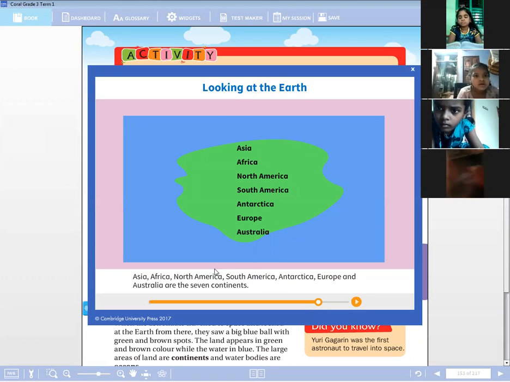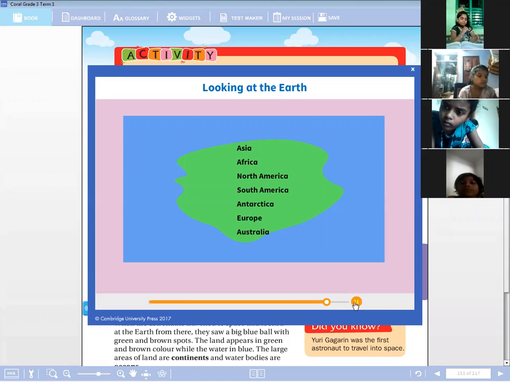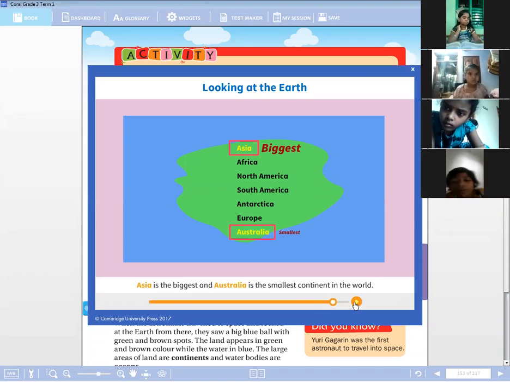See, children, these are the 7 continents we have. Our India is a country present in the continent of Asia. Among all of these, children, Asia is the biggest continent. Australia, we think it is a country, even though it is also a continent. It is the smallest continent.